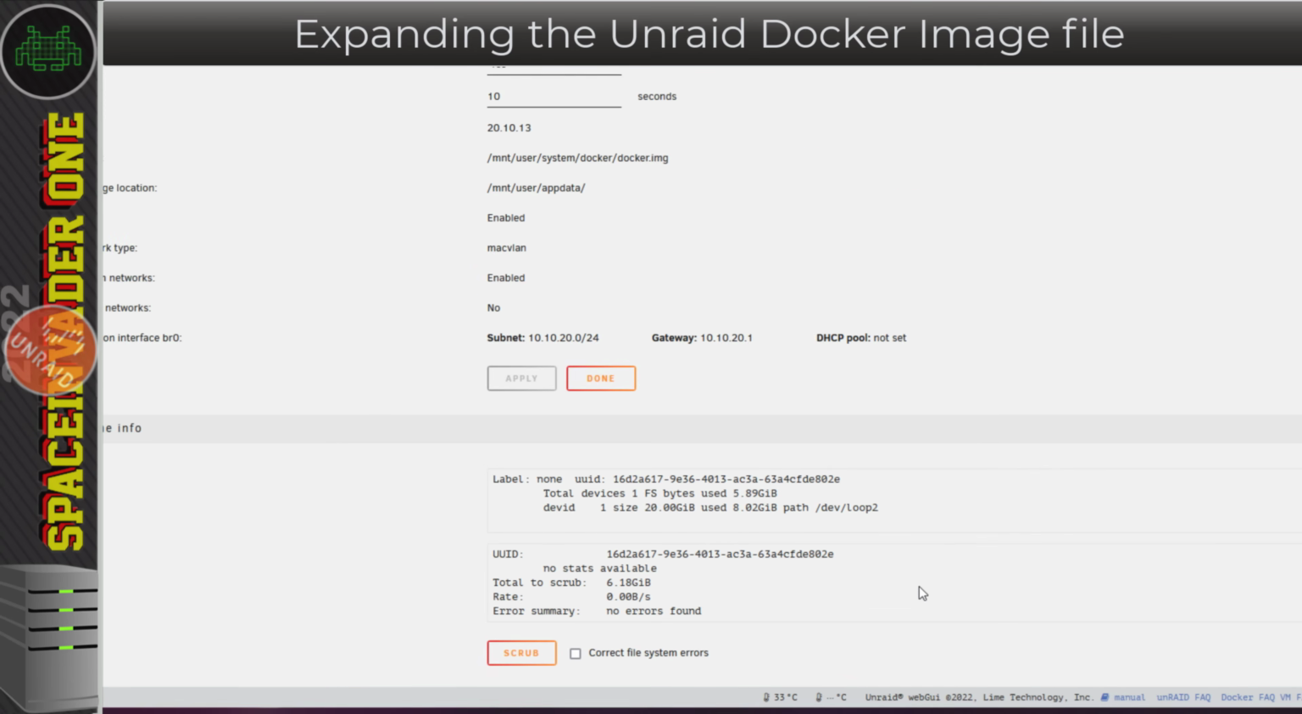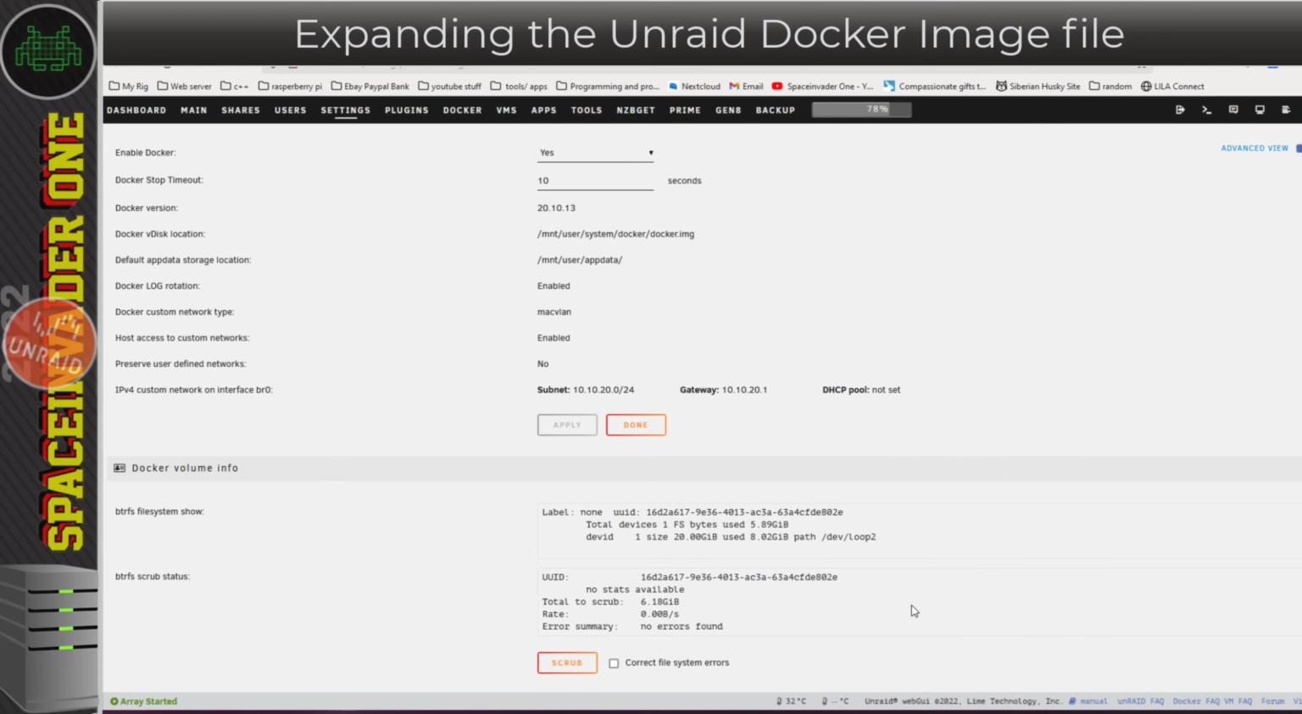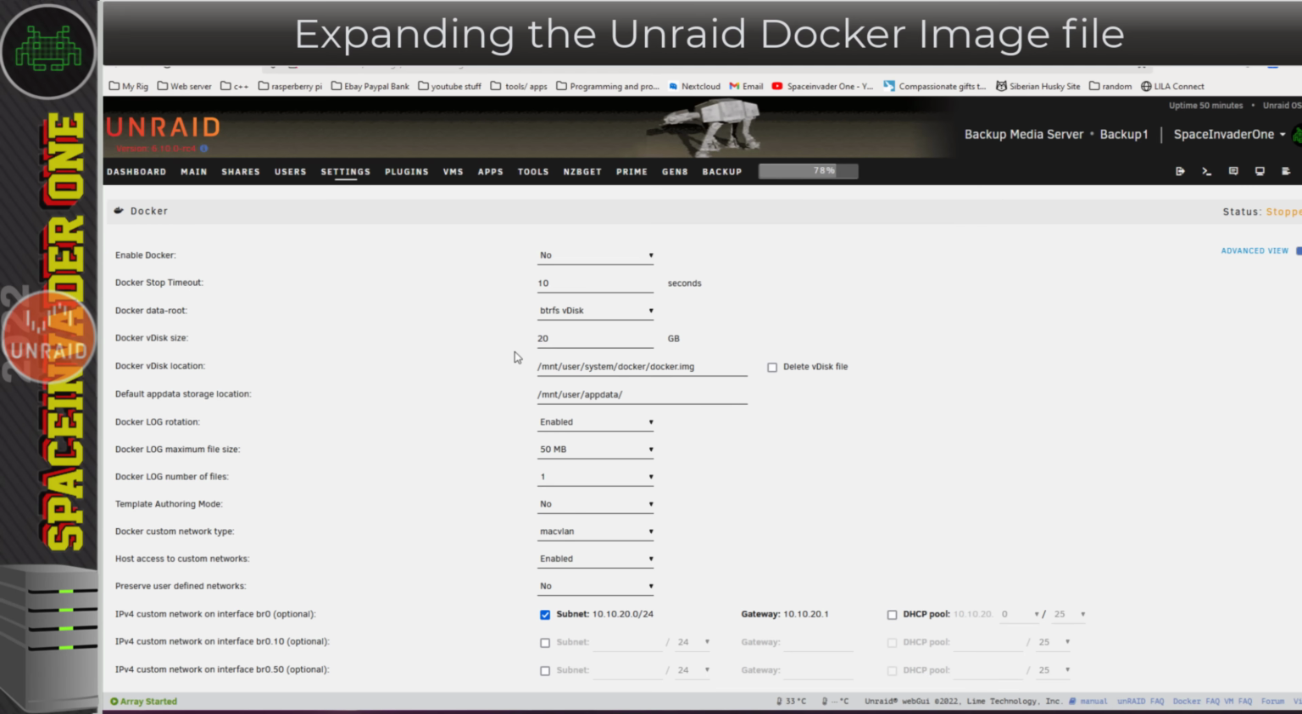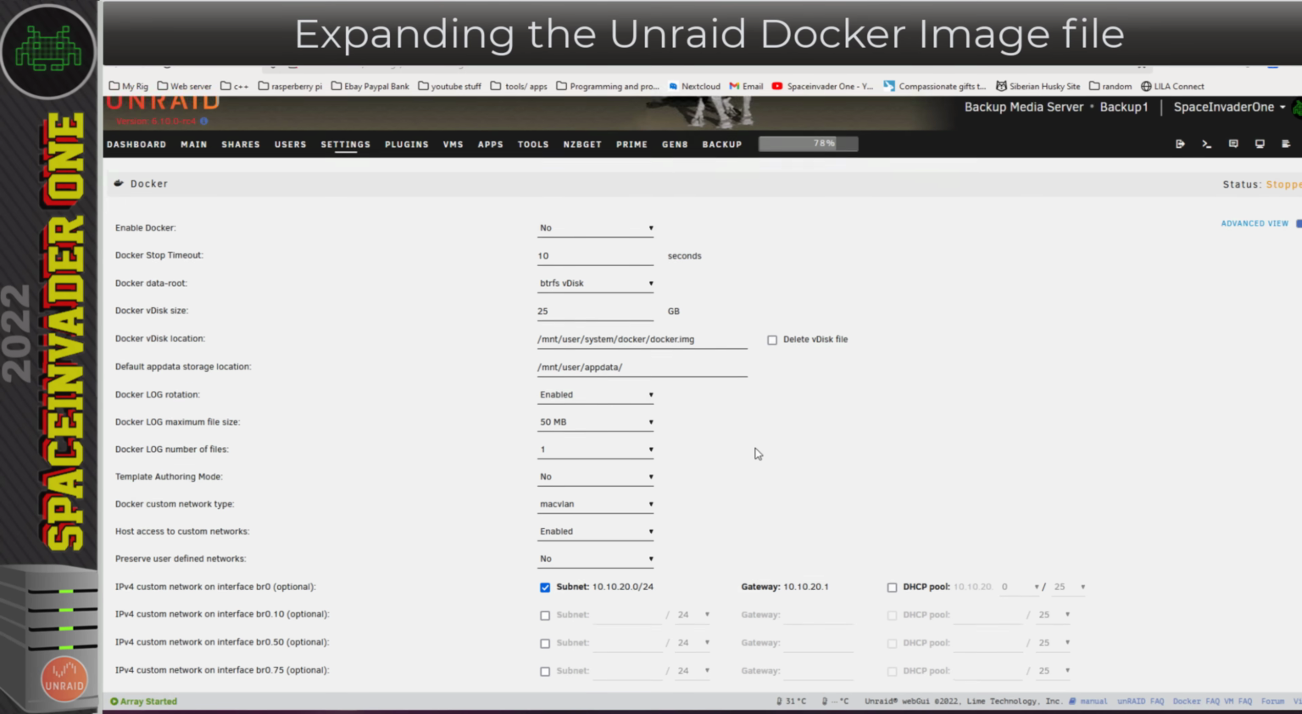That's not including the app data and other things that are mapped to the main array. Now, if I stop the Docker service here, with the Docker service stopped, I can confirm that the Docker image is 20 gigs. Now, you can increase the size of the Docker image easily just by typing in the new size here. So should your Docker image start filling up because you've downloaded a whole bunch of containers, then you can increase the size of it here.